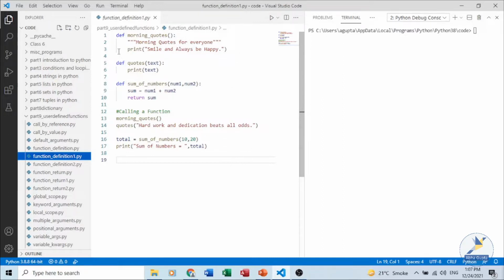So in this program, we have one function, morning_quotes. No parameters are being passed, and it is simply printing a quote, smile and always be happy. We have another function, quotes, where we are passing a parameter, the variable text, and then we are printing the value of text. The third function, sum_of_numbers, takes two parameters, and we are calculating the sum and then returning a value. This is how we define a function.